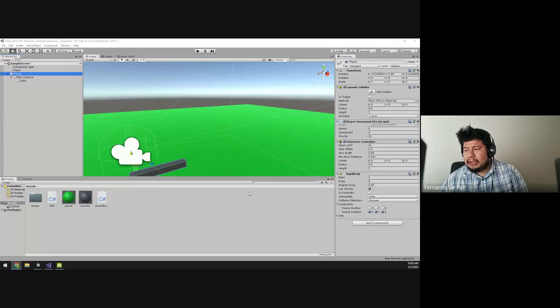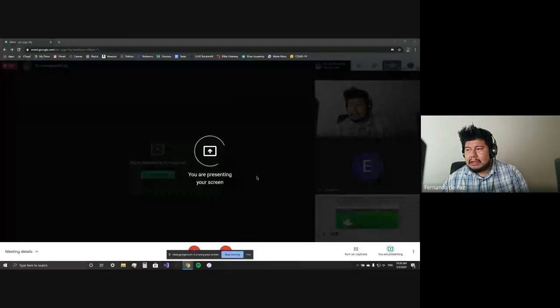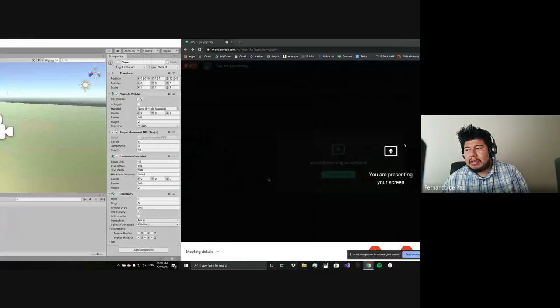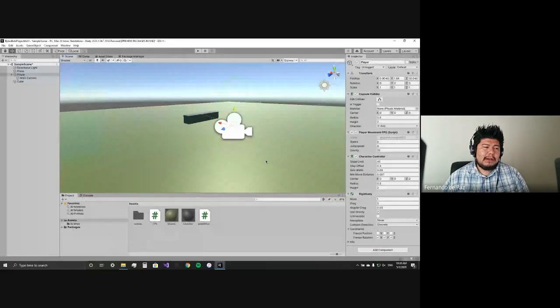So if you guys need to change some settings, take a look at the player. When you click on player, it says the player movement FPS. You have speed, jump speed, and gravity. You can change those numbers around, and the character is going to change.